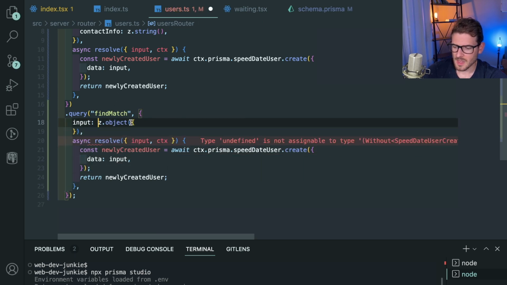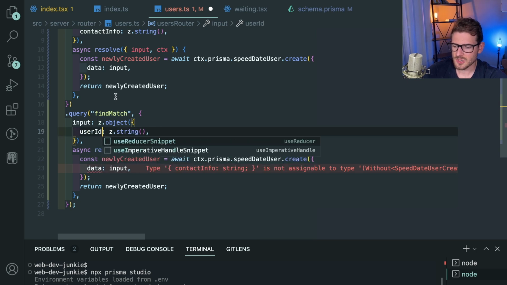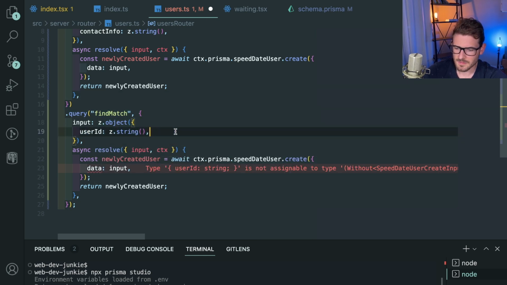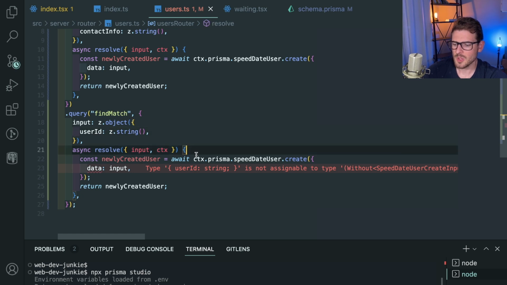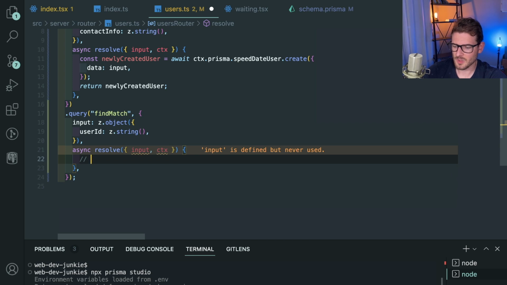And what this is going to do is it's actually not going to take any input. Let me take that back. It's going to take in a user ID. We need to know the user who's trying to find a match. And we also need to probably loop through all the users. So what I'm going to do is say to do: find all other users who have status of waiting who are not the user looking for a match. Okay, so we'll figure this out.